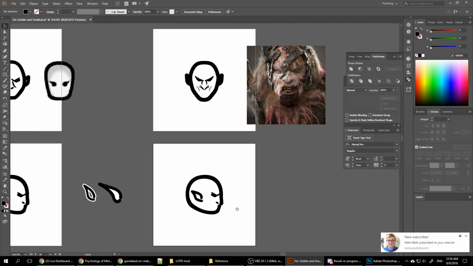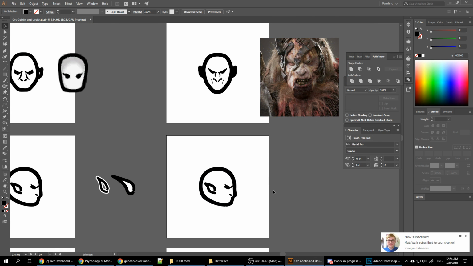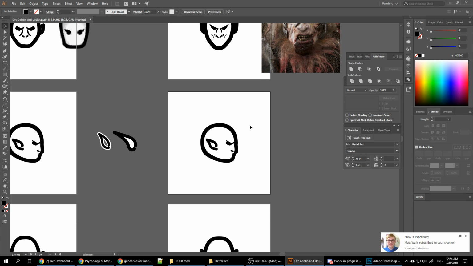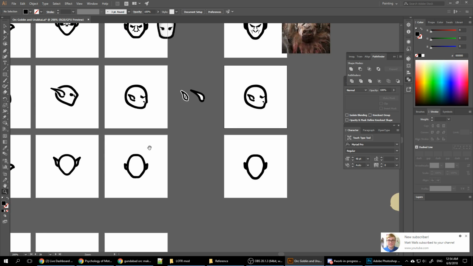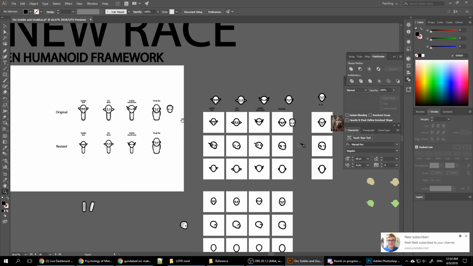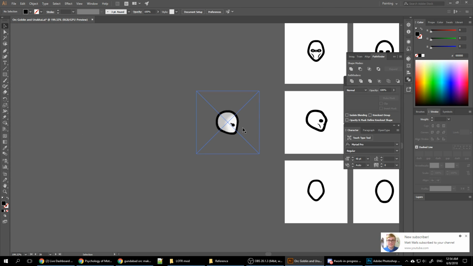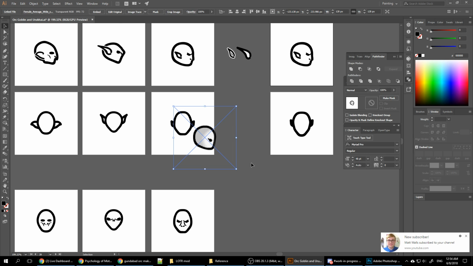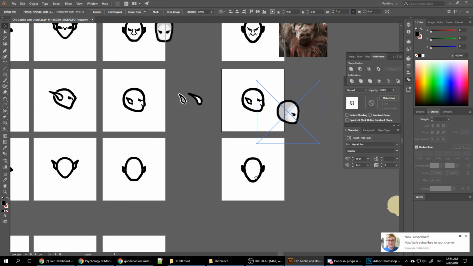So okay, we come back to the face. So how do you do the face? Okay, you need to have the side view for the head. You see, this is the side view, and base it off this one.